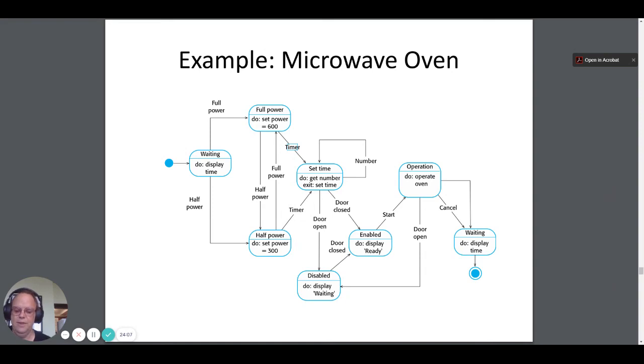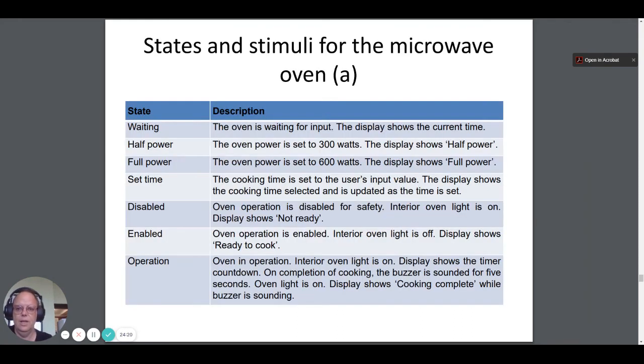So, you might have a guard that indicates, hey, you can't open the door while the microwave oven is in operation. There were some older models that prevented you from doing that.